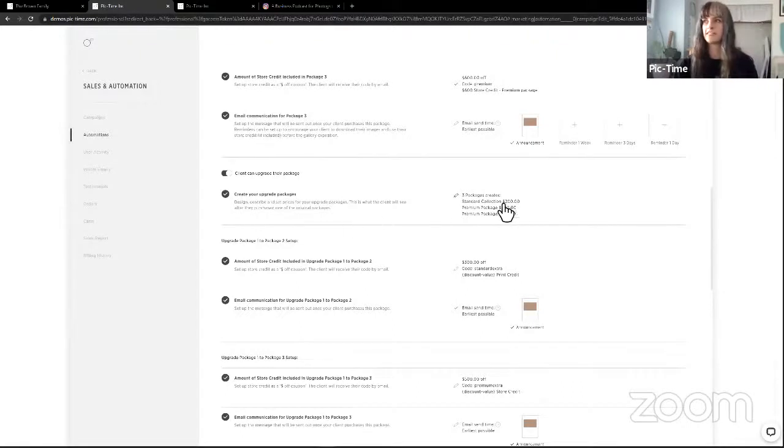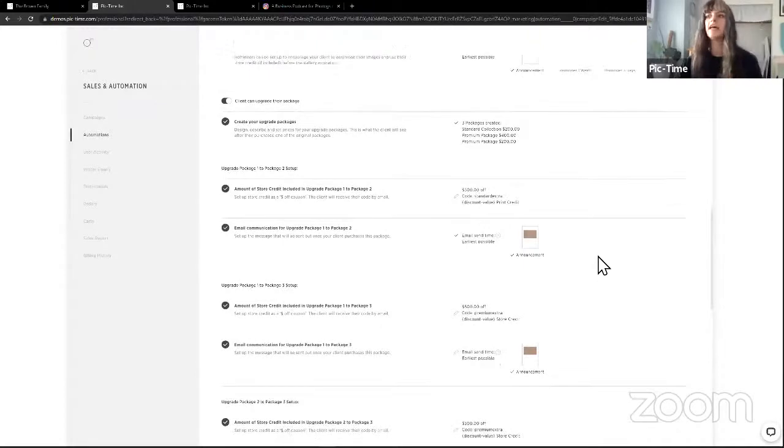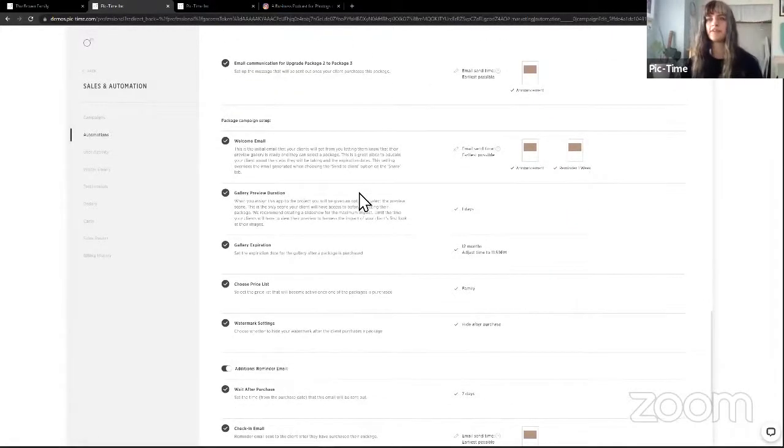So again, you can set up how the 3 packages will display in the shop. You can set the additional amount of store credit that the client will receive after they purchase the package upgrade. And then you can also set the email communication for after they purchase that upgrade as well. And you can also, of course, toggle this phase on or off if you don't want to do the package upgrades too.